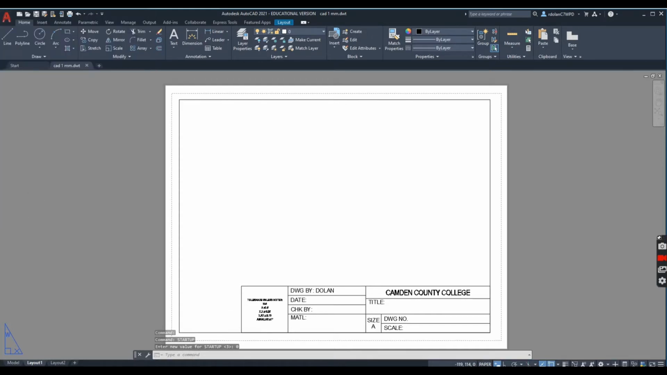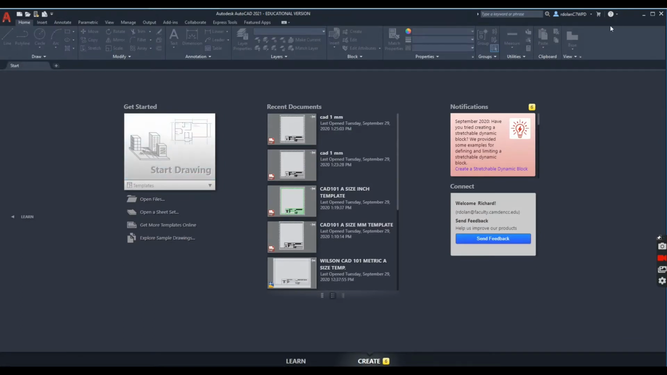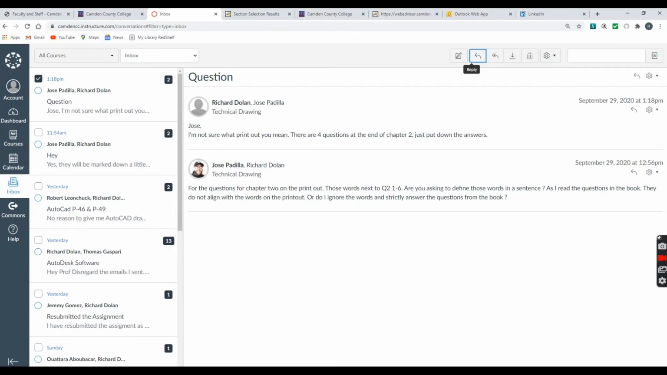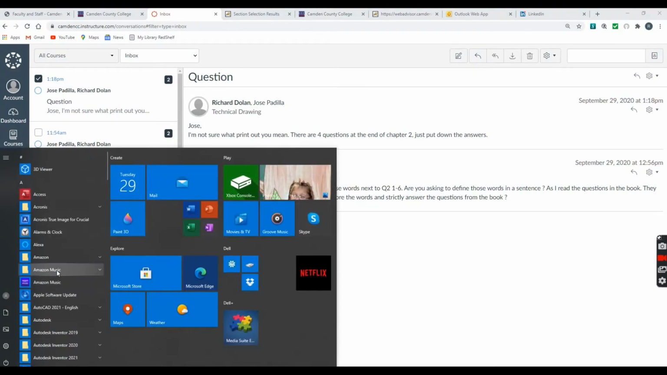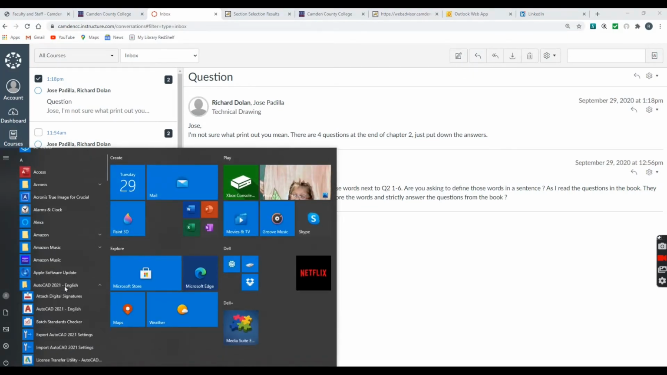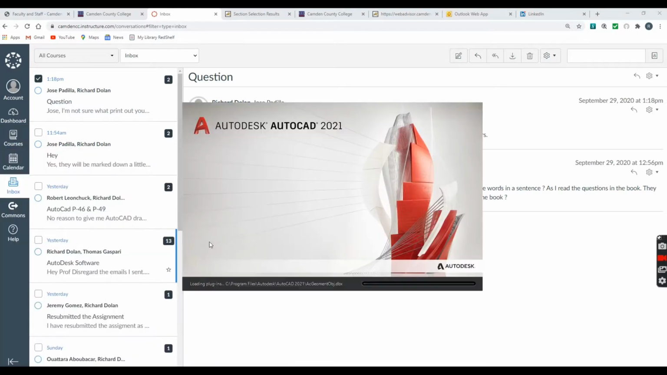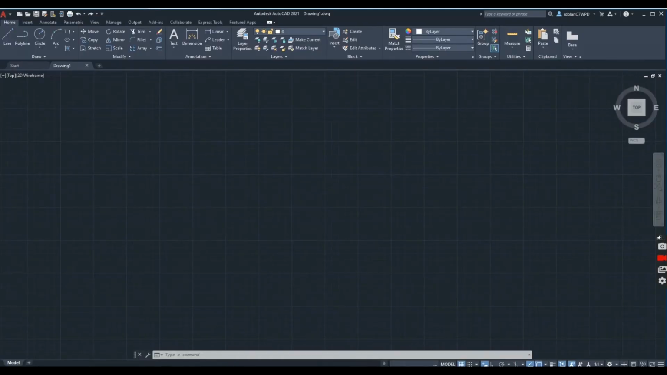Now if I close this, it puts me here again and I need to go all the way out of AutoCAD. Then I need to go in here and open it up again. So I'm going to open up AutoCAD, and when I put it at 0, what's going to happen is it goes straight into the program without any template file at all.